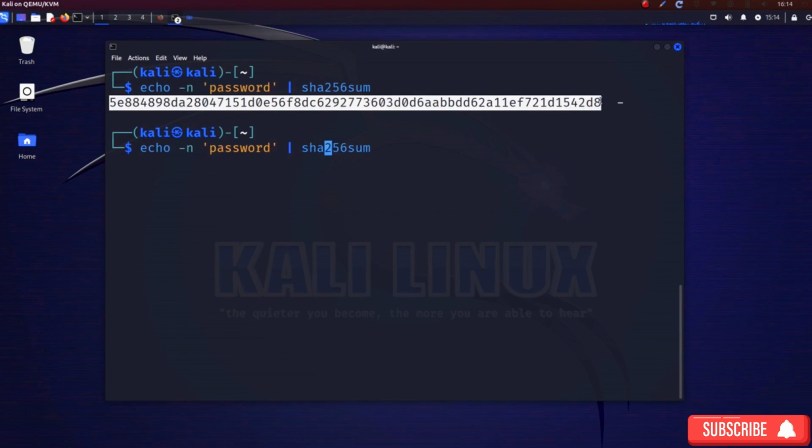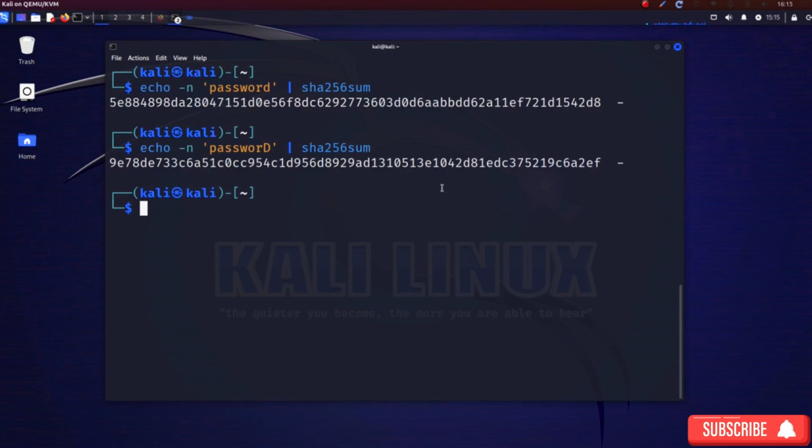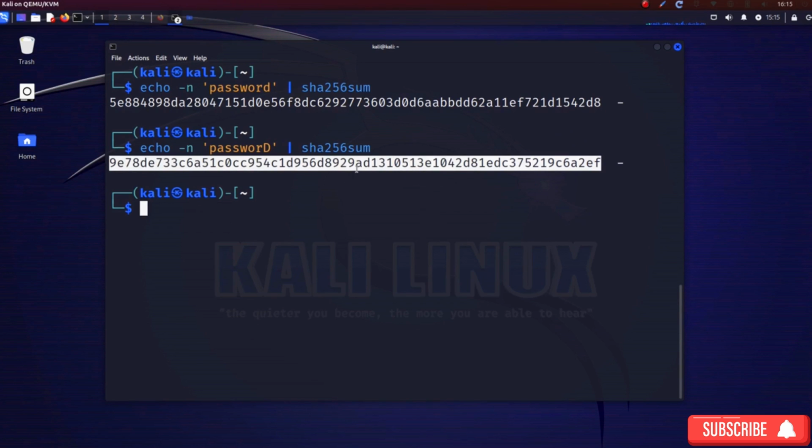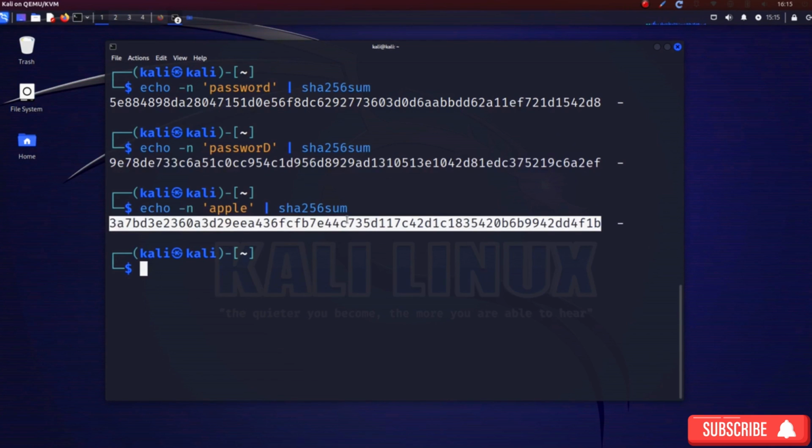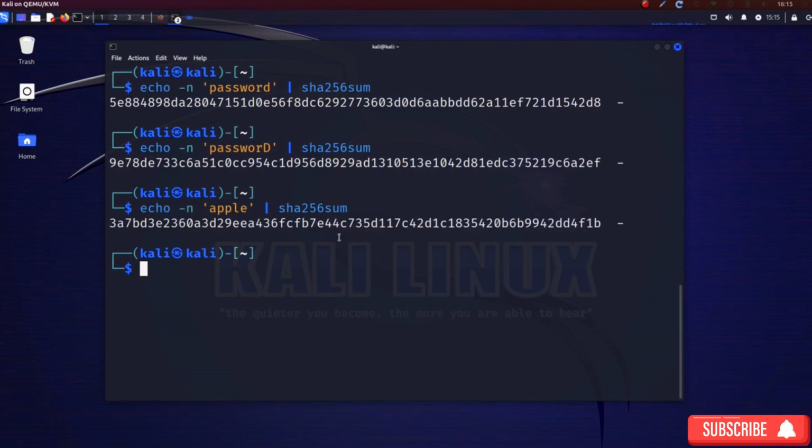If there's a tiny difference in the password, let's say a capital D here, you'll see the hash changes completely. So it's really hard to find out the original password if you have a hash. That's why many computer systems store passwords as hashes. If you have a completely different password here, the hash changes completely. So it can be a tiny change or a big change, but those hashes are basically unreadable, right? And there are also different hash functions.